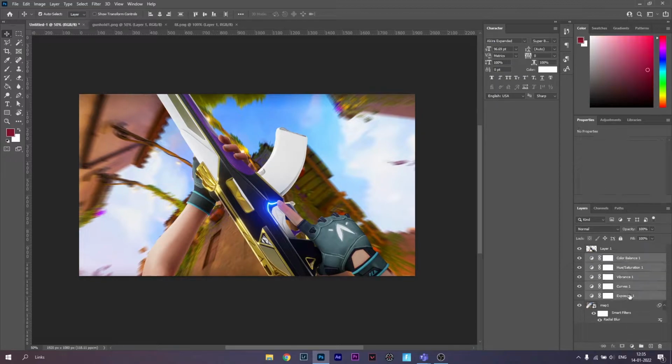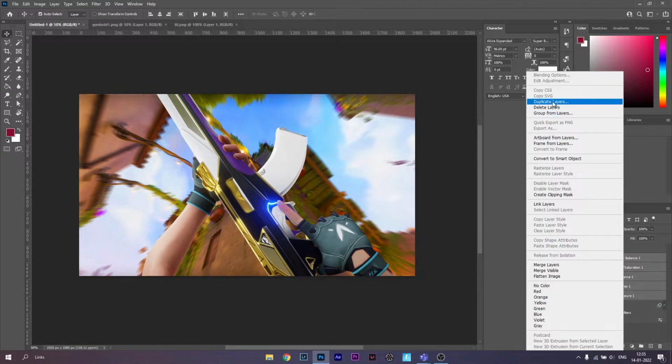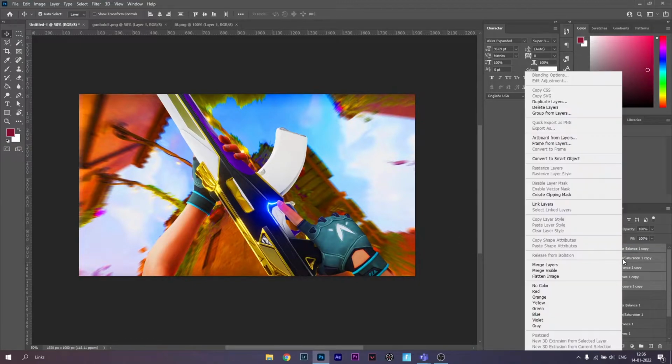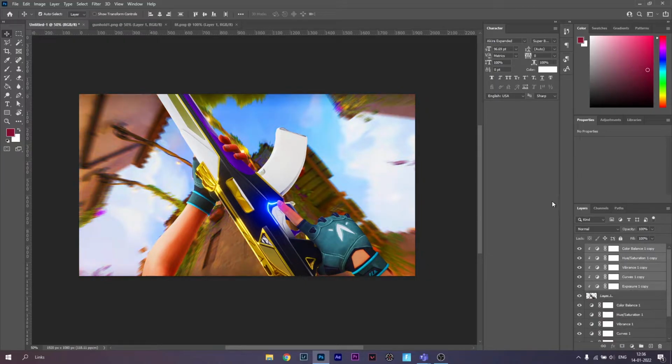Now you're going to select in the entire thing, right click and click on duplicate layers. Now you're gonna click OK and then drag these above your gun hold. Now you're gonna right click and click on create clipping mask. So this will apply onto the gun, not the background. So as you can see, this has already enhanced our image quite a lot.